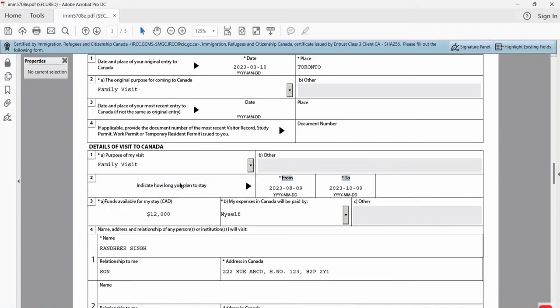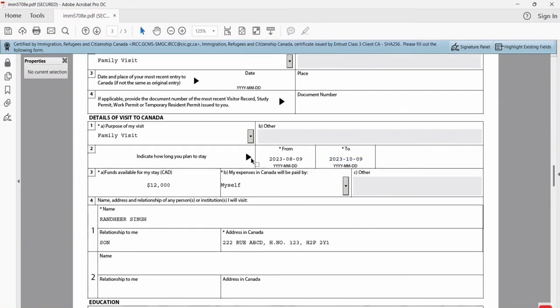Let's say your original stay for the first entry of 6 months is till August 9, 2023. So this is your final day of stay inside Canada as per your initial 6 months visit. From this date, you want to extend your visitor visa by another 2 months for XYZ reasons. For example, you want to attend a marriage which is taking place on October 5th. So that's why you want to extend your stay inside Canada. You need to provide the new exit date here.